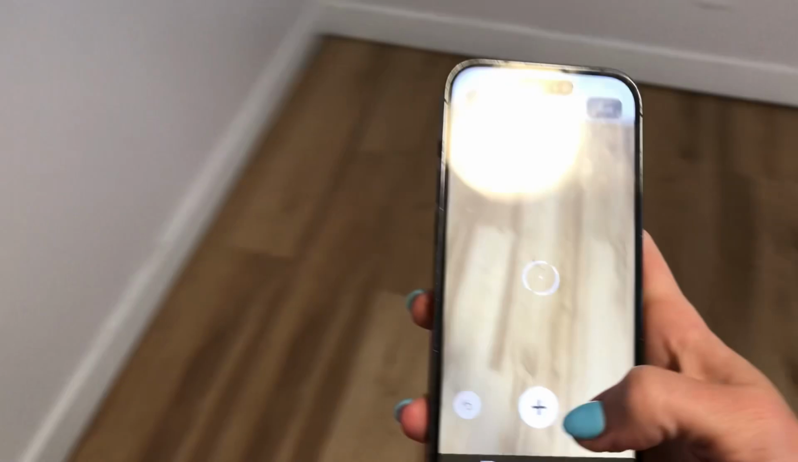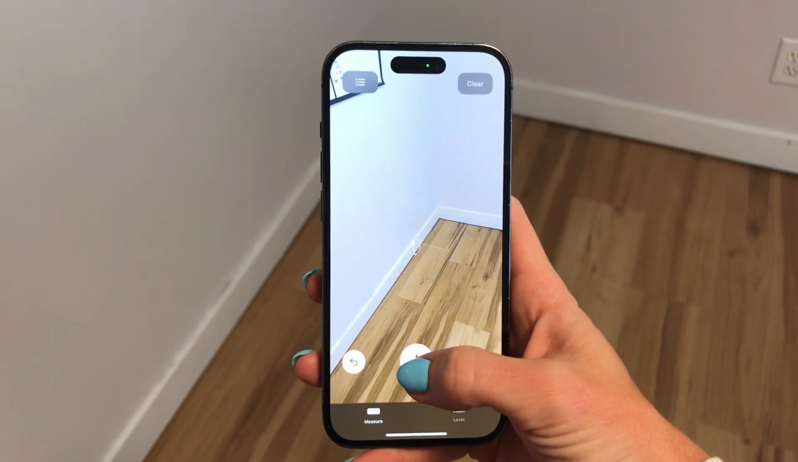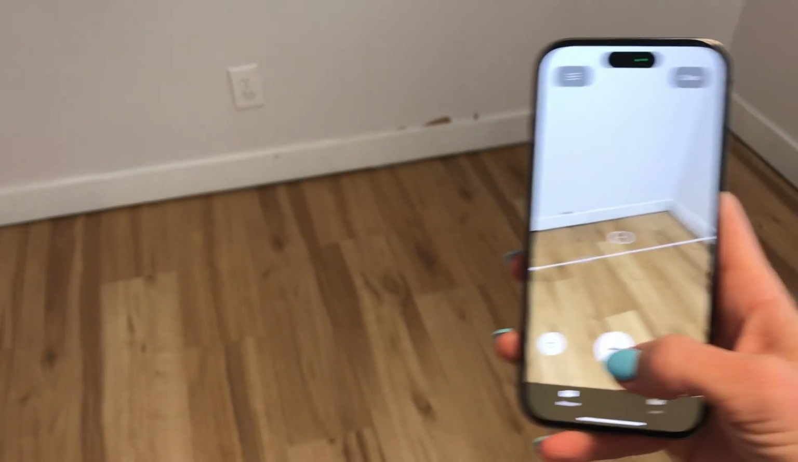Let's clear it out and measure it one more time just to make sure it's accurate. So we are going to point at the wall, click, and then we are going to drag to the other side of the wall, click, and then as you can see, 8 feet 6 inches again.